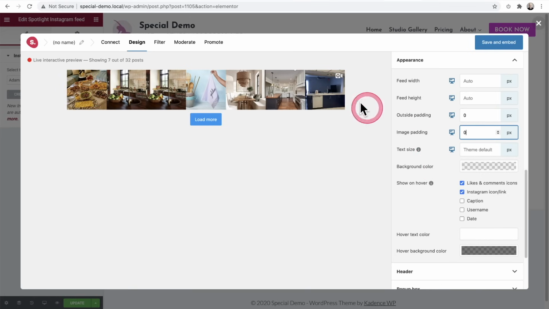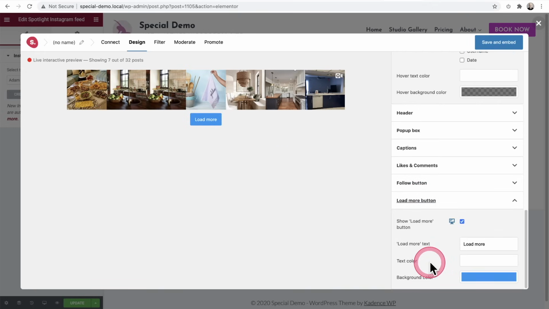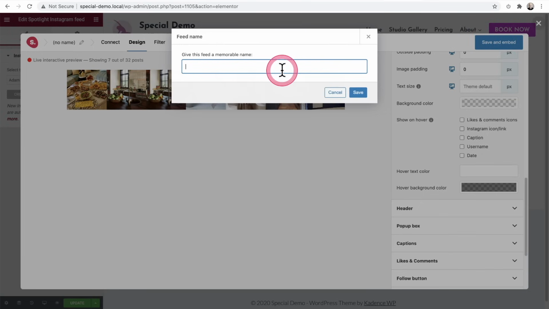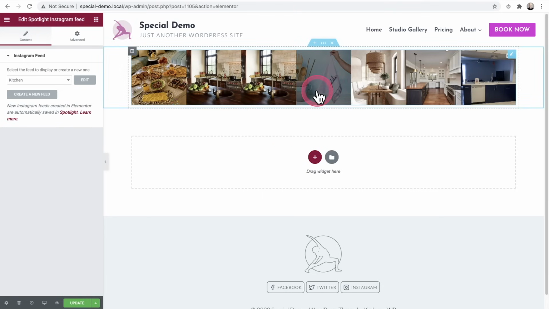Now, since I'm not wanting to promote these different posters of these images, I'm going to uncheck the show on hover options here because I don't want to show the likes and the comment icons. And there we go. It is all cleaned up. So now all I need to get rid of is this load more option right here. And here is my load more option. I'm going to uncheck that. And now I have a pretty good looking grid. Let's go ahead and click on save and embed, give it a name. There it is. And I'll click on save. And now we have it perfectly integrated into the site using Elementor.